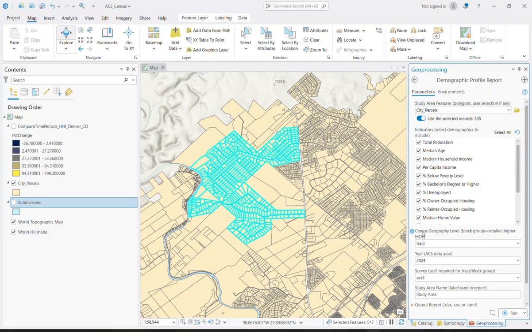And then you define your census geography level, right? So here you have two options, either tract or block group. Block groups are, of course, smaller. They cover smaller areas. They also tend to have a higher MOE. So we're going to select tract here. And so the tract data will be rolled up and compared to those city parcels.